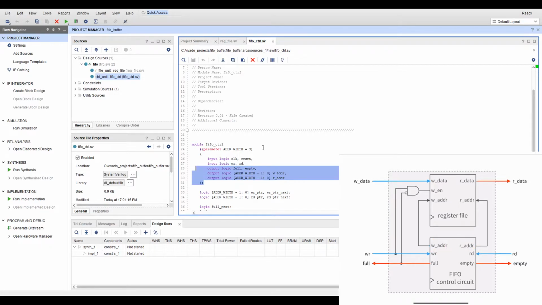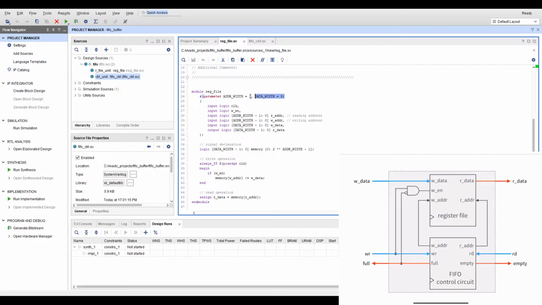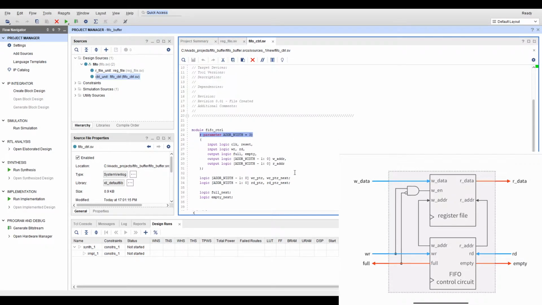So you're going to see that the only parameter it needs is the address width. The read address and the write address are going to be the pointers, and I need to figure out how many bits they should be. By default, I put them at 3, exactly the same as here. That's what I did. All right.